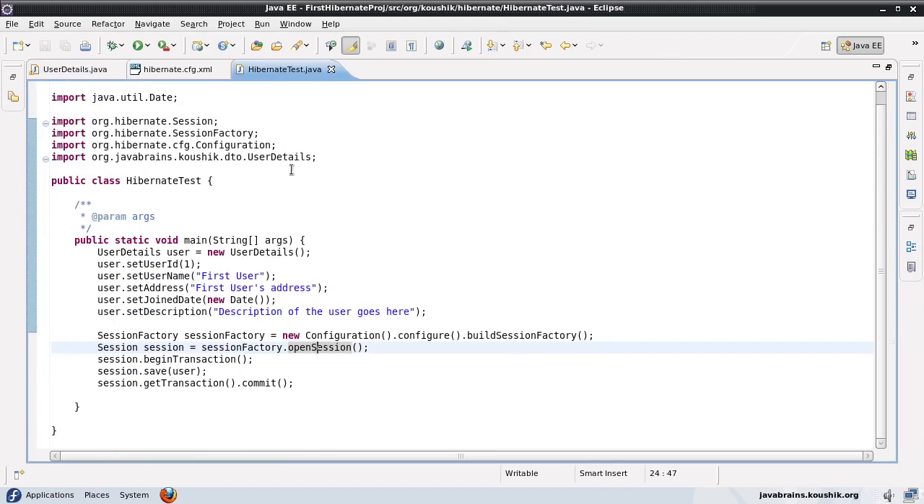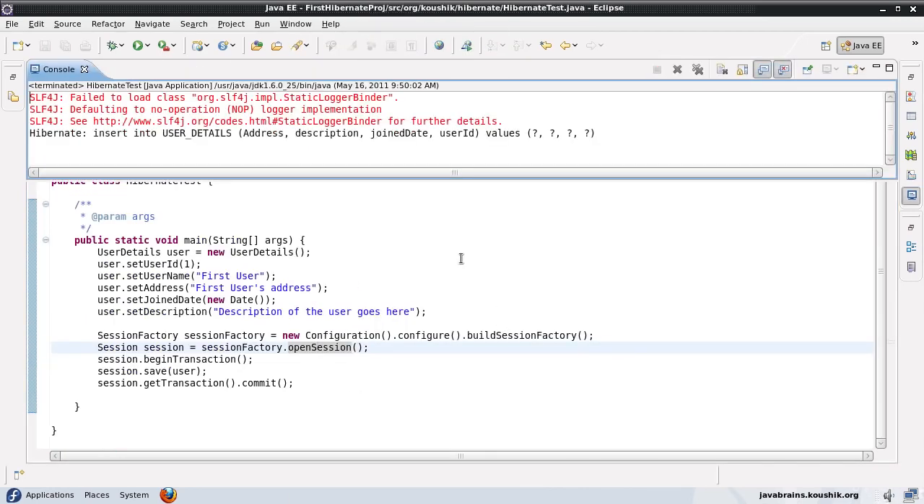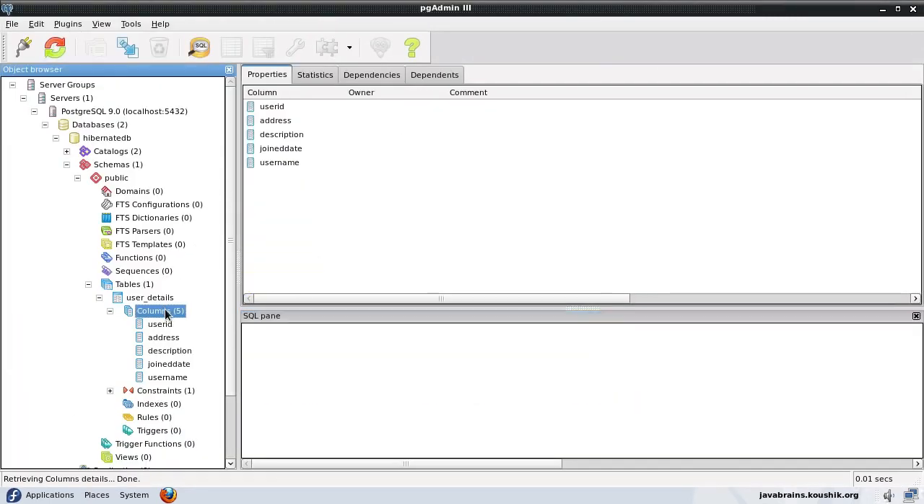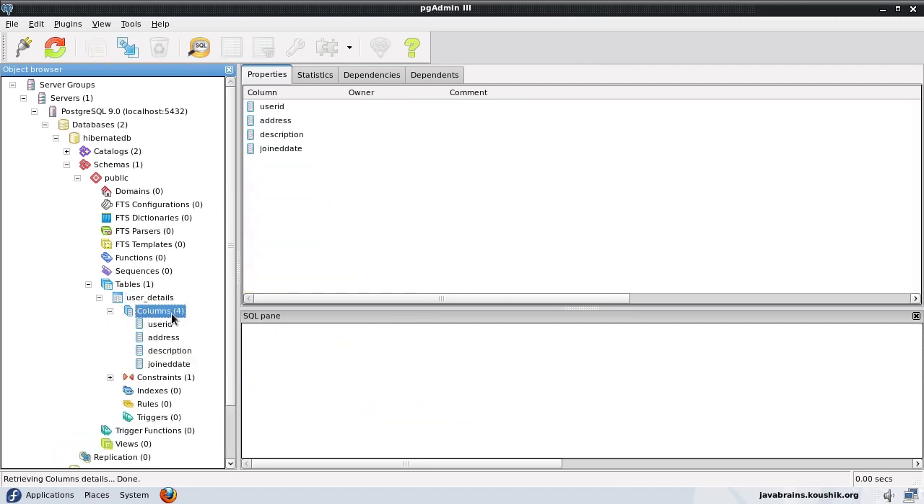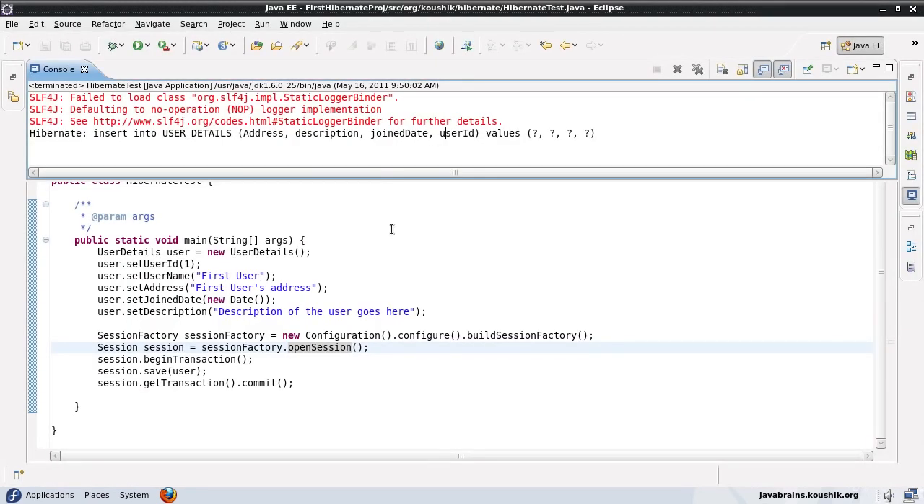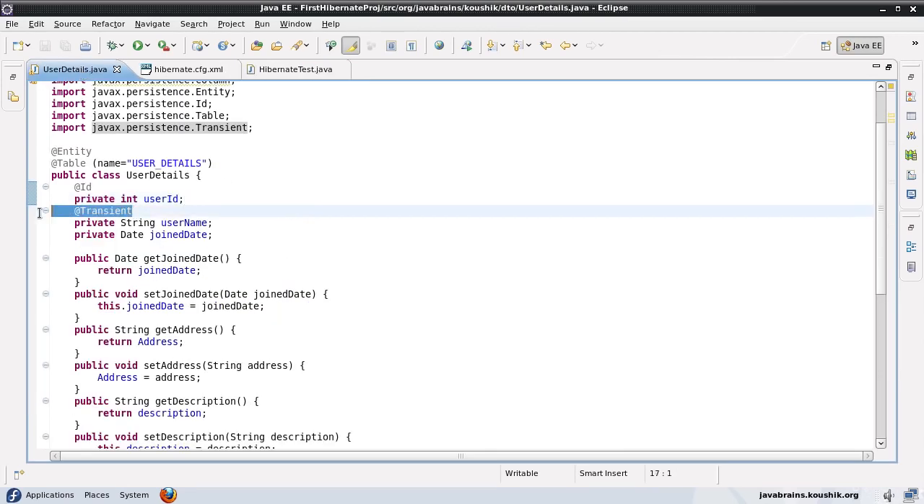So if we run this again, there you see the name has not been added to the insert statement because the name is not actually there in the columns. There you go, there are just 4 columns. Username is not one of them. So the best way to ask Hibernate to skip adding some fields by default is to just mark it as transient.